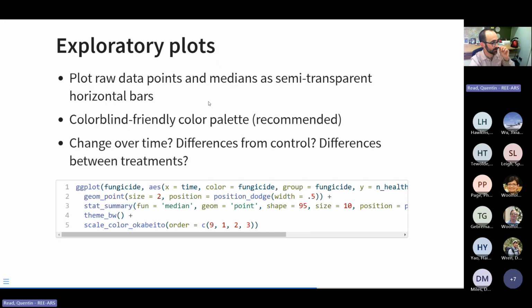So this is an exploratory plot. I prefer, if you have only a small number of data points, instead of doing box plots, to just plot all the data as points and just plot the medians over top of that. To me, sometimes the box plots actually make it harder to see what's going on because you don't see where the individual data points are.